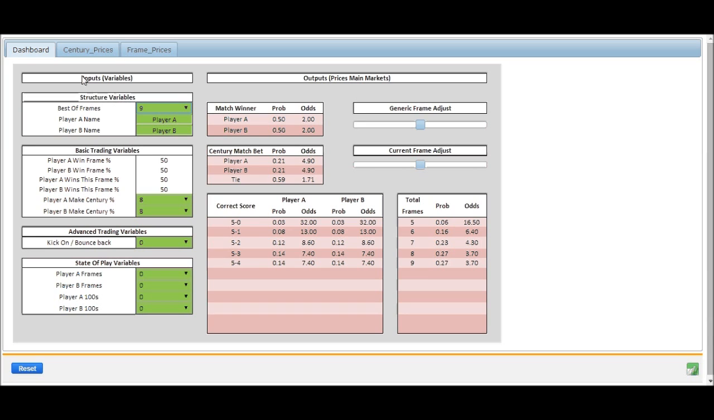As you can see here, this model has three different tabs. There's the dashboard, this first one where most of the work occurs. We've got the input variables down the left hand side here, and the outputs, which are some of the main prices, on the right here. So we've got the match winner, the century match bet, because we do some century bets here, the correct score, and the total frames. On the other two tabs we've got more prices.